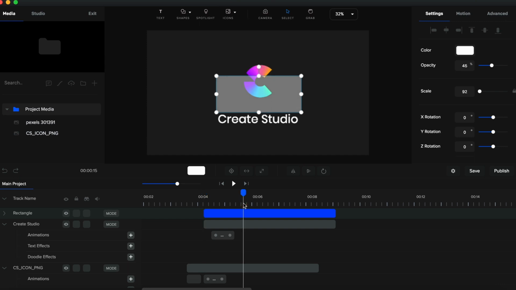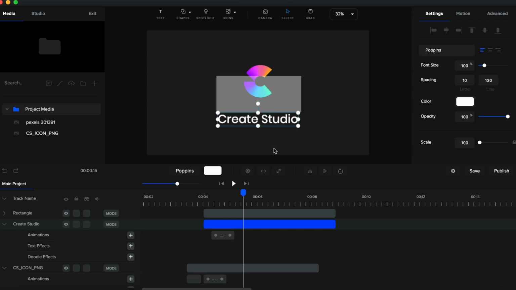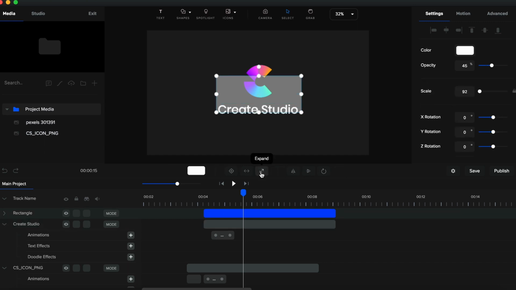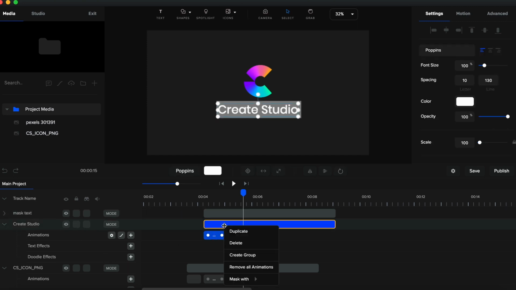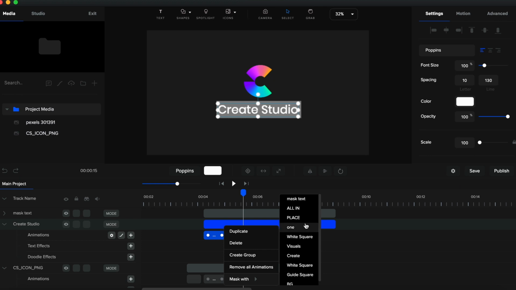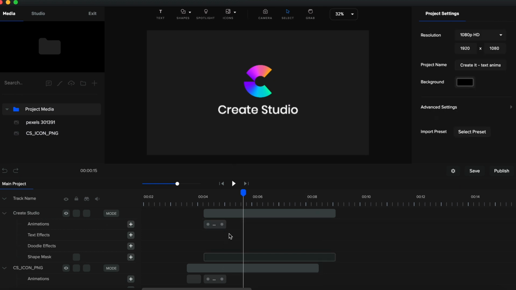By moving the playhead beyond the end of the animation of the text object, I will set its final position upper like so, just below the logo. And, I will resize the rectangle to fit the text and make some fine adjustment. And, I will rename it Mask Text. Next, I will right-click on the text object, and I will select Mask With and Mask Text.